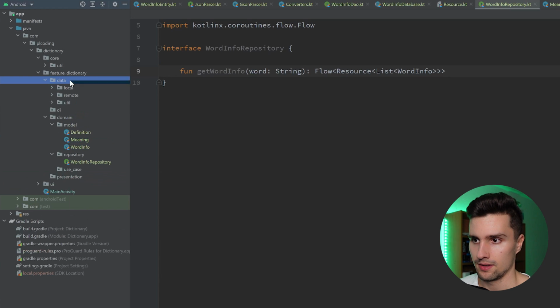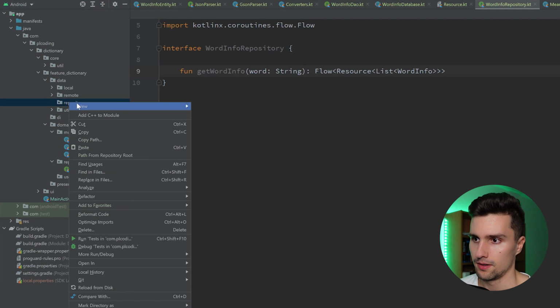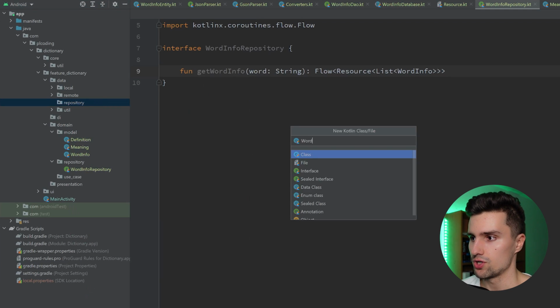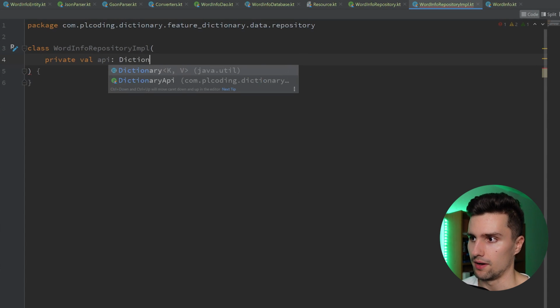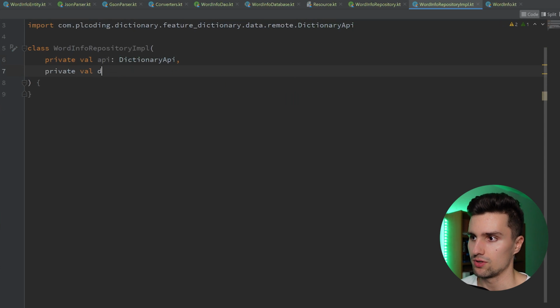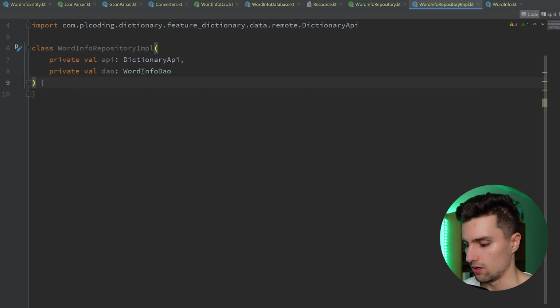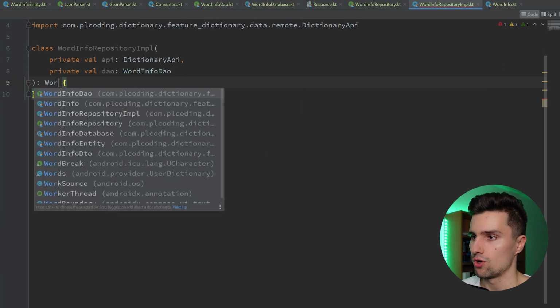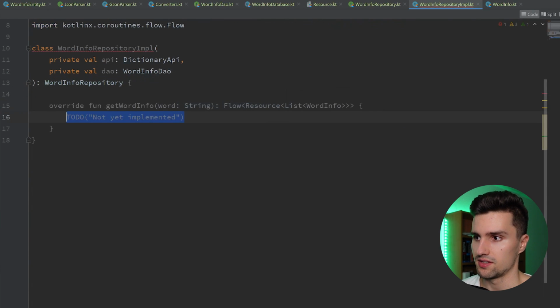And that belongs in our data package. So under data, new package called repository, we actually create a Kotlin class, which is WordInfoRepositoryImpl, implementation. And that will take two dependencies. On the one hand, our API, which is our DictionaryApi. And it will contain our DAO, which is our WordInfoDao. And it will implement the WordInfoRepository interface. We can press Ctrl I to implement that single function.